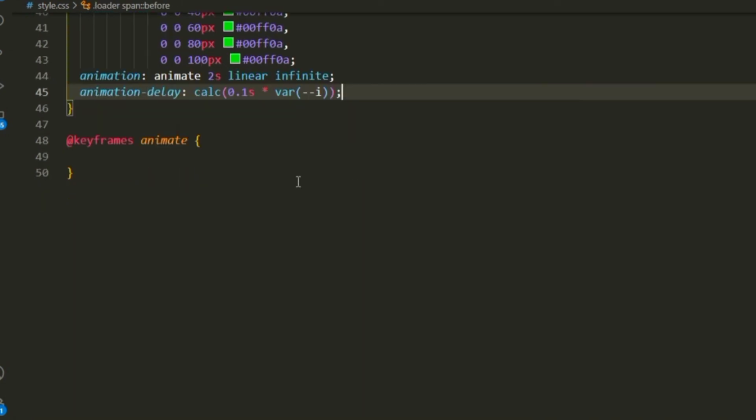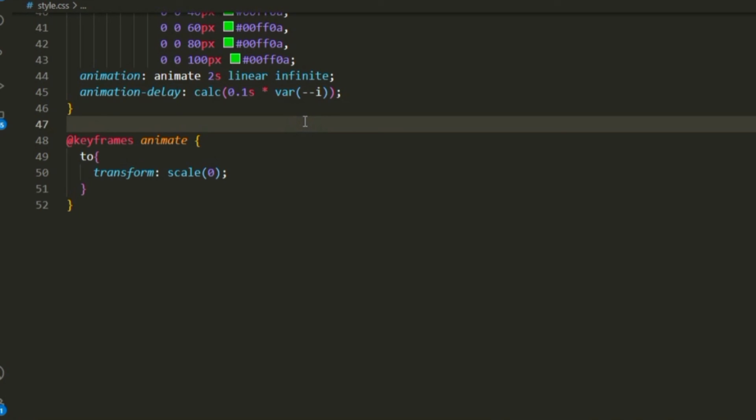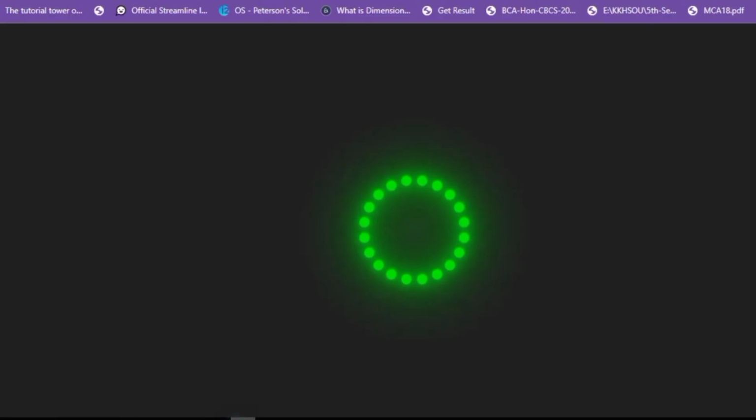Now we're going to add in the keyframes for the animation animate, and we're just going to write 2 and we want it to move to scale 0. So we're going to add in transform scale to 0, and with this we are done with our loader.